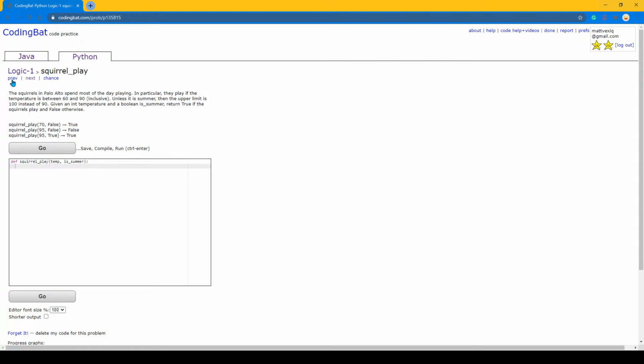So let's go over the important things in this. The squirrels in Palo Alto spend most of the day playing. In particular, they play if the temperature is between 60 and 90. Okay, so let's remember those two numbers. And then, unless it is summer, then the upper limit is 100 instead of 90. So essentially, between 60 and 100. So given an integer temperature and a boolean is summer, return true if the squirrels play, and false otherwise.